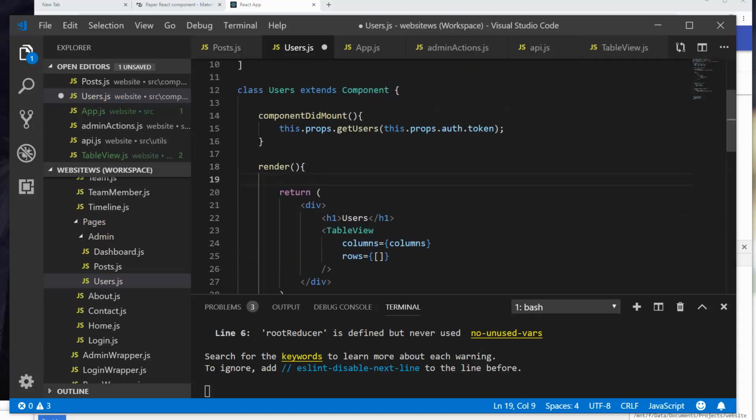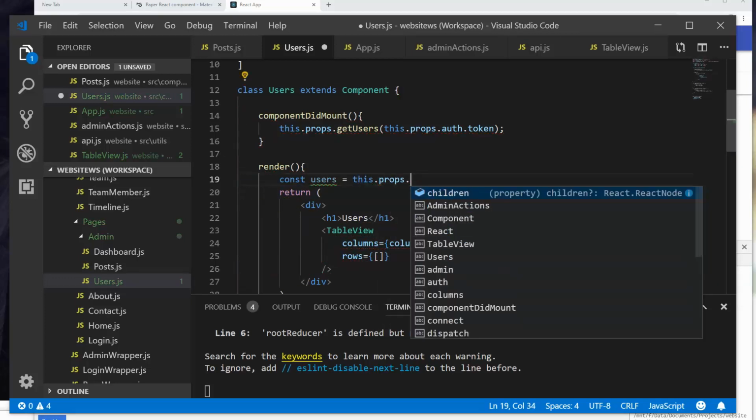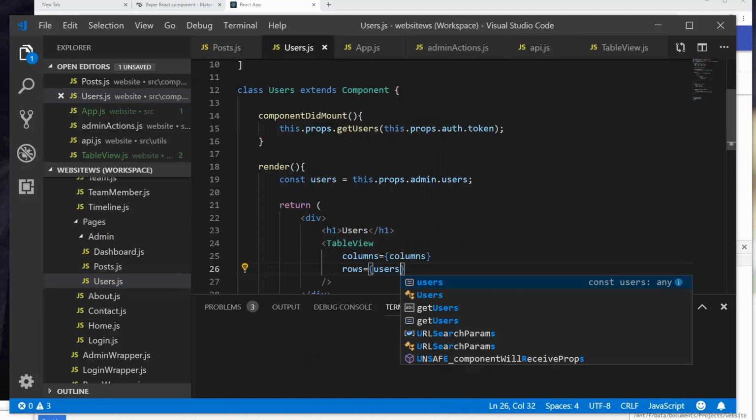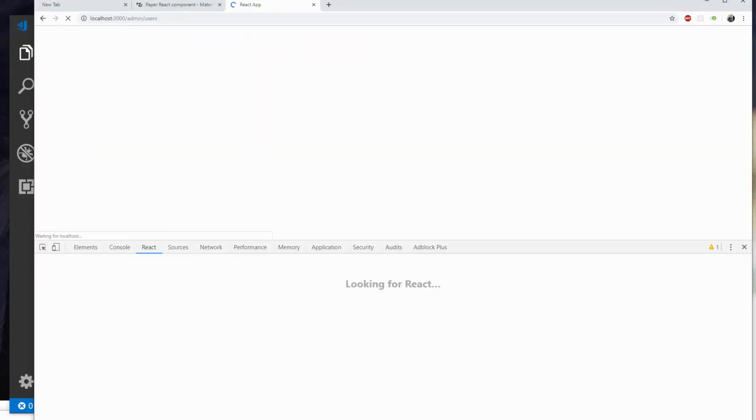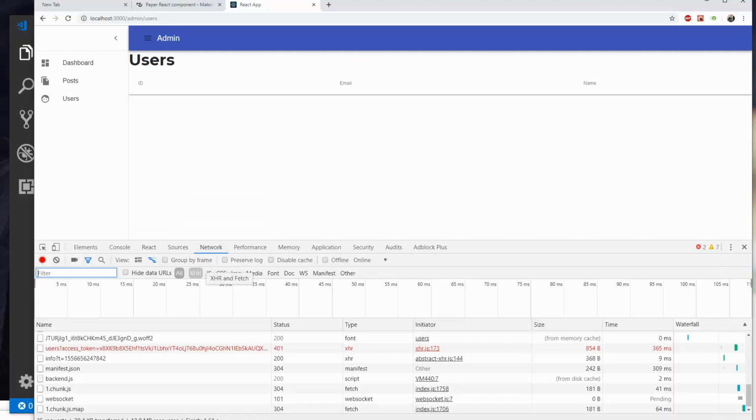And then we'll create a const here of users equals this.props.admin.users. And then for rows, we're going to pass in users as the array. So let's save this. Let's go to the network tab.